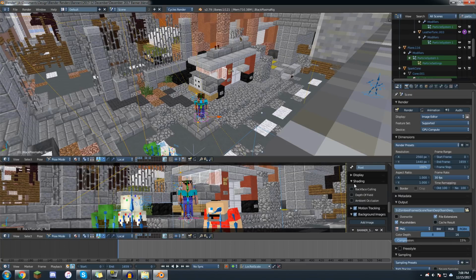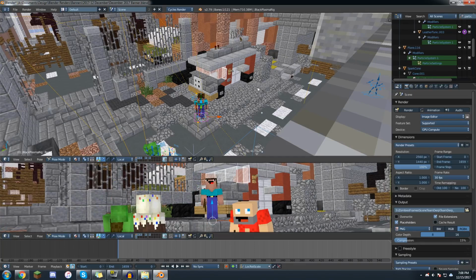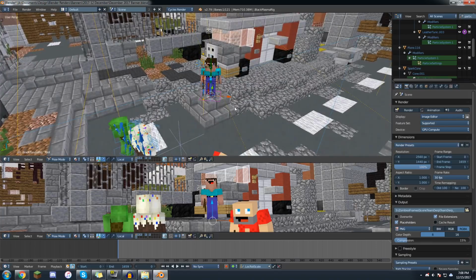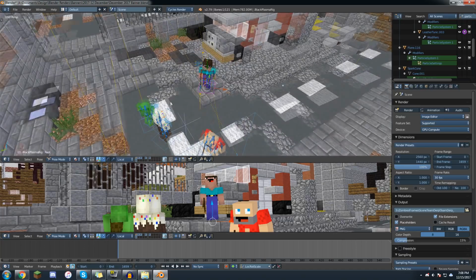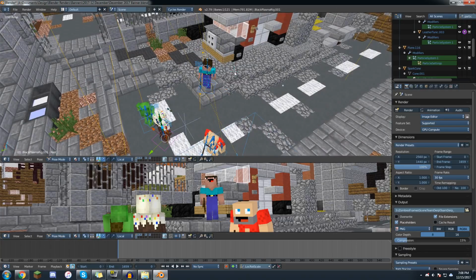I'm actually going to turn off the display, or set it to be only render. That way it looks a little better. So now in the top view, we will just start laying out the characters where we want them to be. And this is, of course, this part. This is where it comes in all up to you.